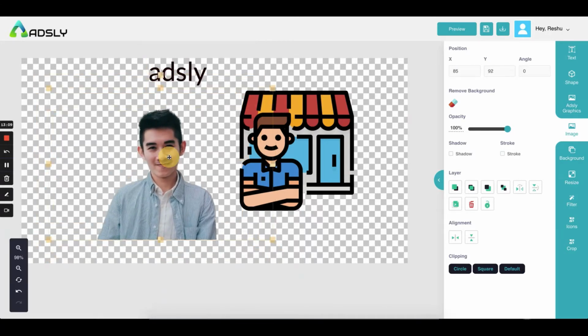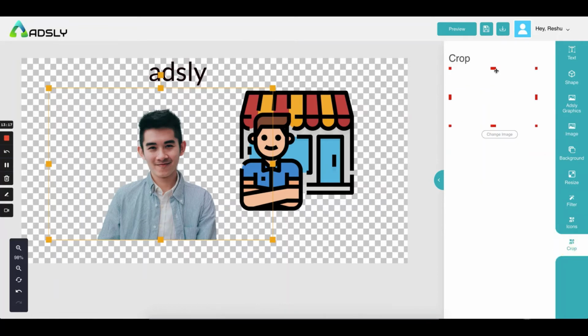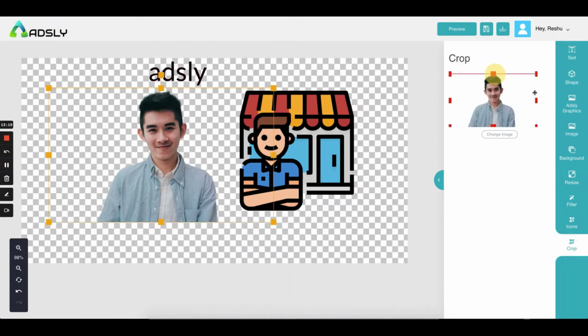Now you can see that there is a lot of space over here which you don't want to be covered like this. So what you can do is you can simply go to the crop option. As soon as you start cropping, the image will appear over here.